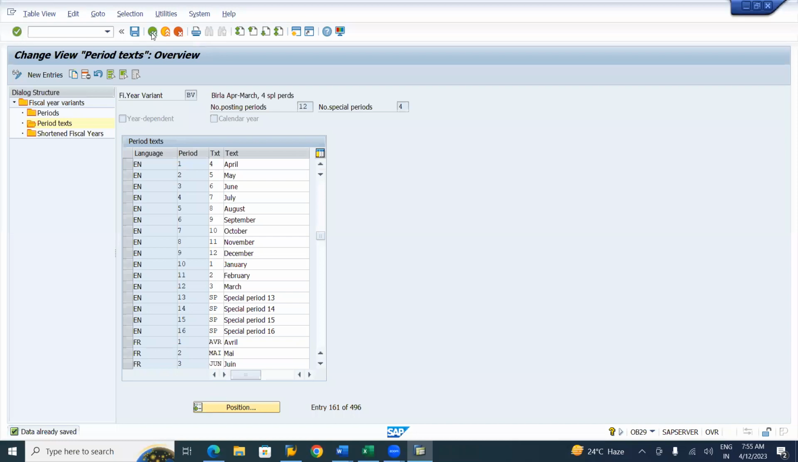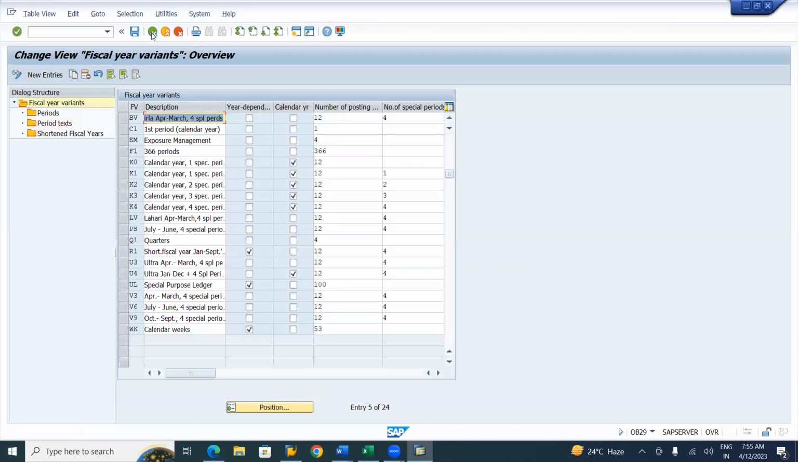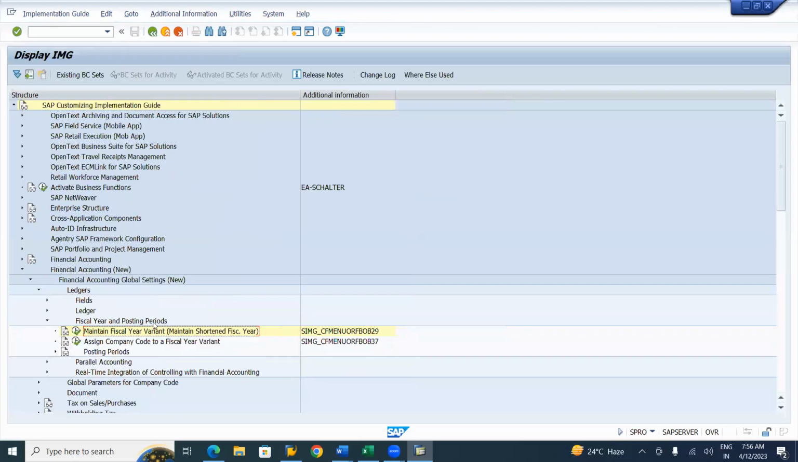So remember your fiscal year variant as BV. Put it in your notes, and don't create the same in your practice. You can see here, assign company code to fiscal year variant, OB37. Click on IMG activity.